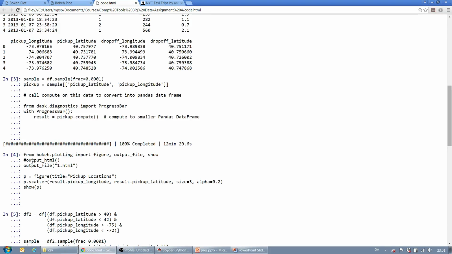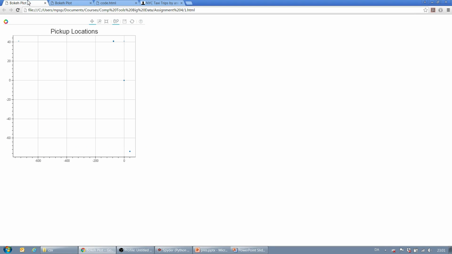And next, we just wanted to plot a scatter plot of these coordinates to get an idea of the location distribution. So I've used Bokeh to do this plot, and I have the plot saved in this HTML file called 1, which I have open here. So we can look at this sample, and here it appears that there's a few points, but actually this blob is a bit bigger, and these are just a few isolated blobs further away.